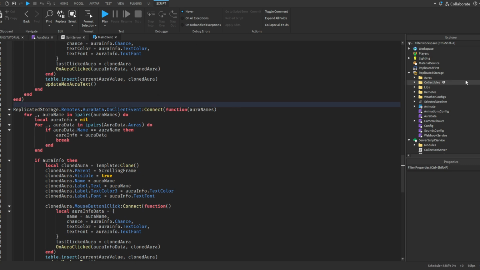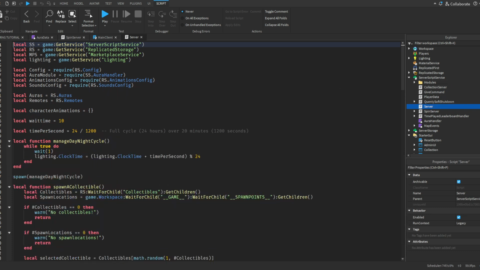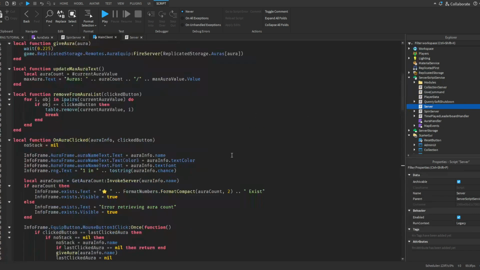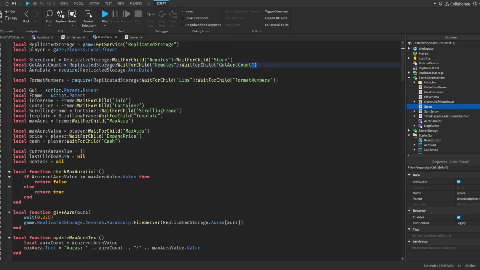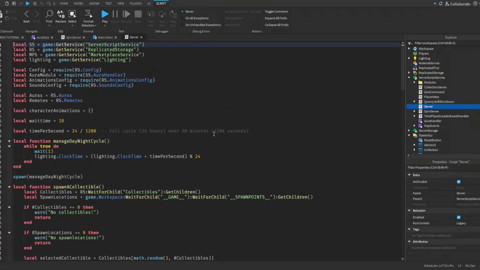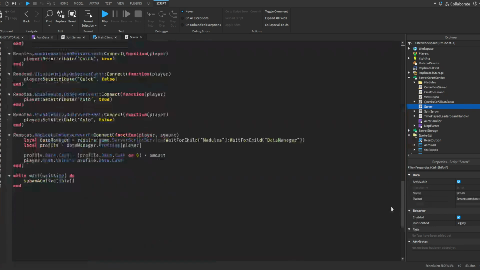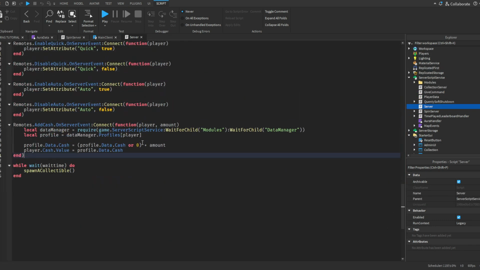Then we have to code on the server. So let's just go into the server script. In here we have to connect the client with the server. So the first thing we want to do is in the main client we can pretty much copy the line for the get aura count, and then in here we can put the event. Oh, I'm gonna just do this like this, and then I'm gonna do like RS the remotes, and then the get aura count on server invoke is equal to function.